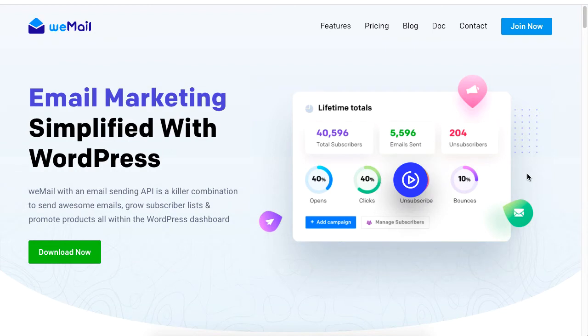Hello there! This tutorial will show you how to set up your email gateway using MailGun to manage your subscribers using the WeMail plugin.